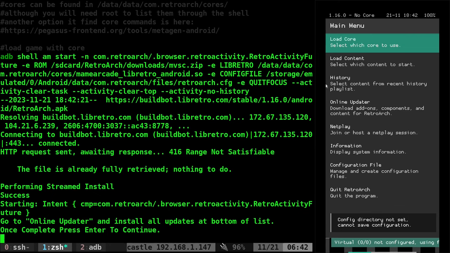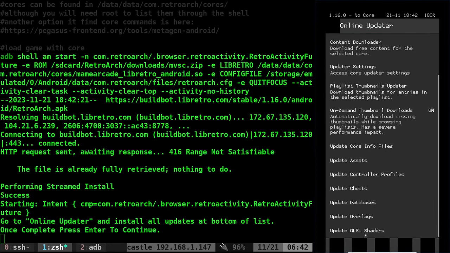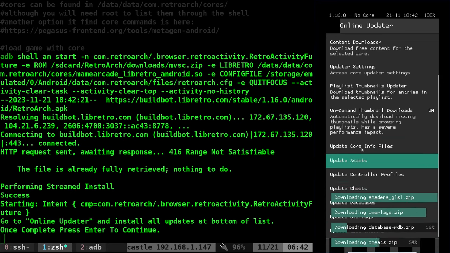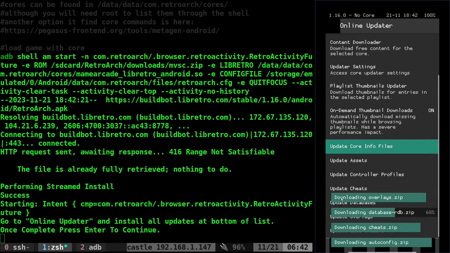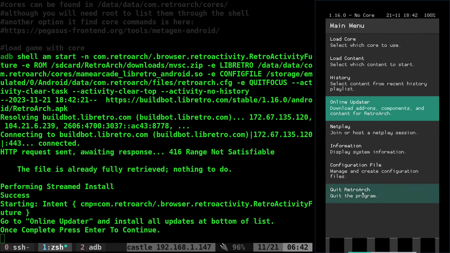Now, before I go any further, this is the part that's a little manual. I'm going to go into Online Updater. I'm going to scroll to the bottom, and I am just going to click on each one of these updates, and this will allow me to make sure that these icons at the bottom and other things are set up, as well as the cores. So once all that is set up, I'm going to go back. I'm going to quit RetroArch.